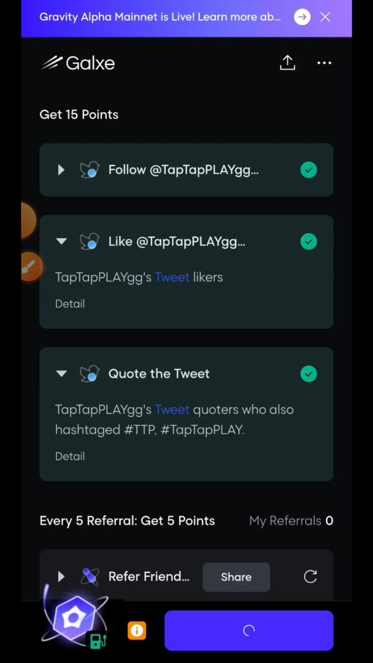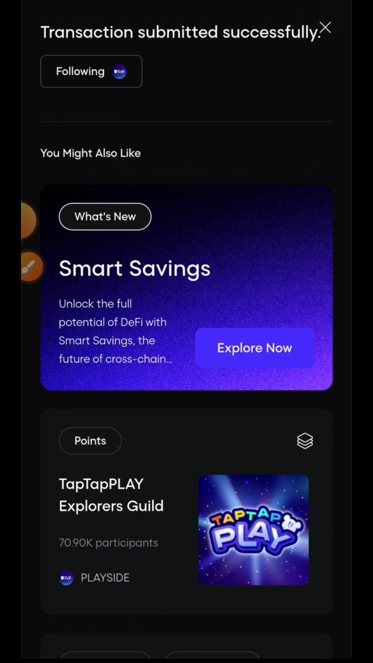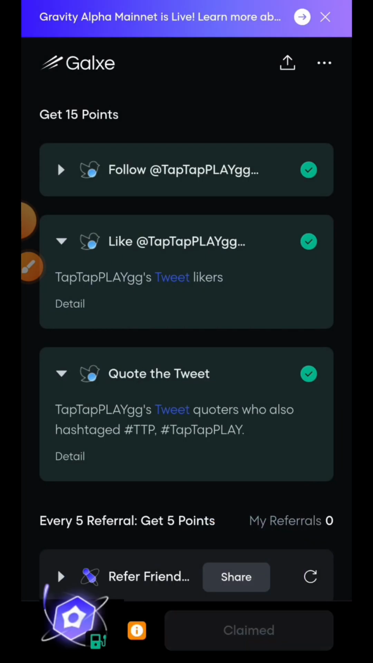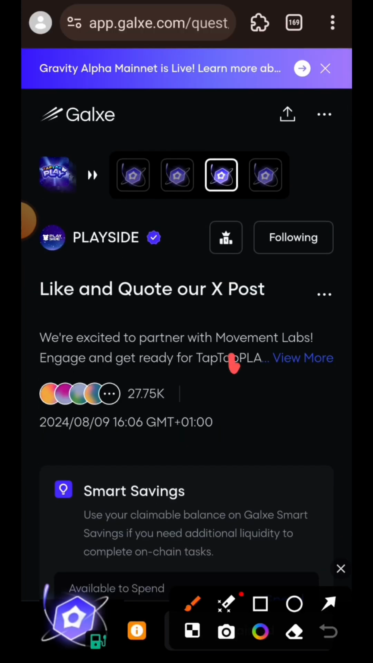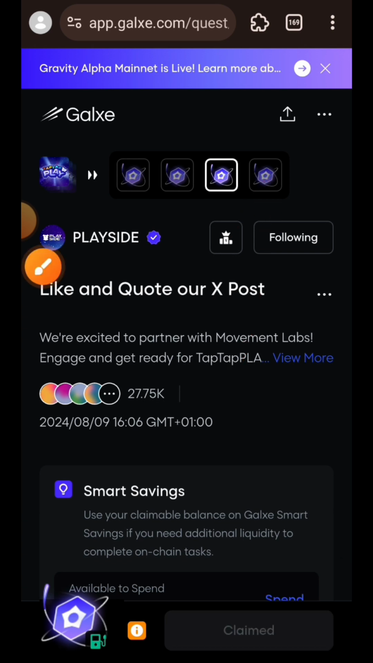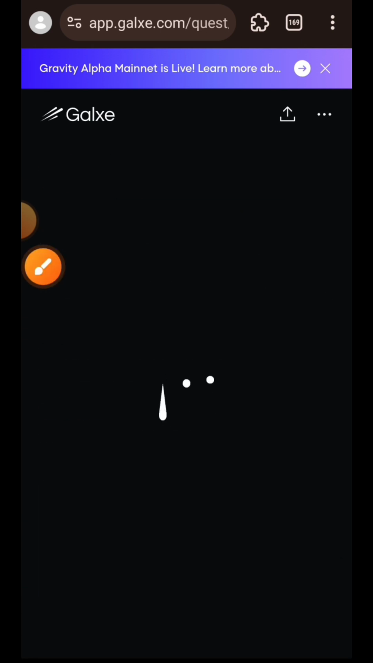You can also refer people to all of these quests, but it is optional, and I do not intend to involve myself too much with all this. As long as my task is marked as verified on Movement, that's all for me. So I'll move on to the last one.